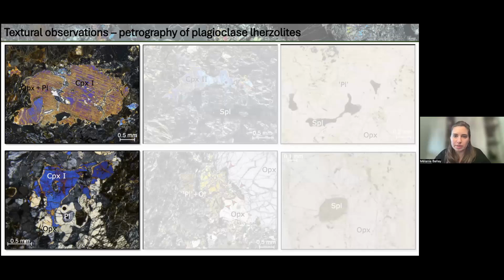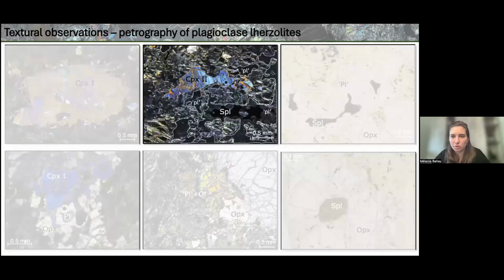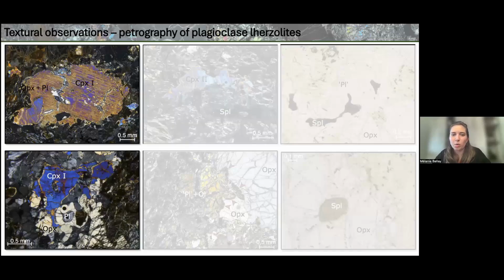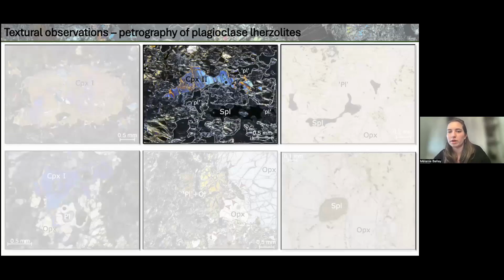And these clinopyroxenes are really different from this one. We call it clinopyroxene 2, so neoblasts, where this one are called porphyroclasts. So first stage of clinopyroxene, and here second stage of clinopyroxene. And the second stage of clinopyroxene are really most with plagioclase.